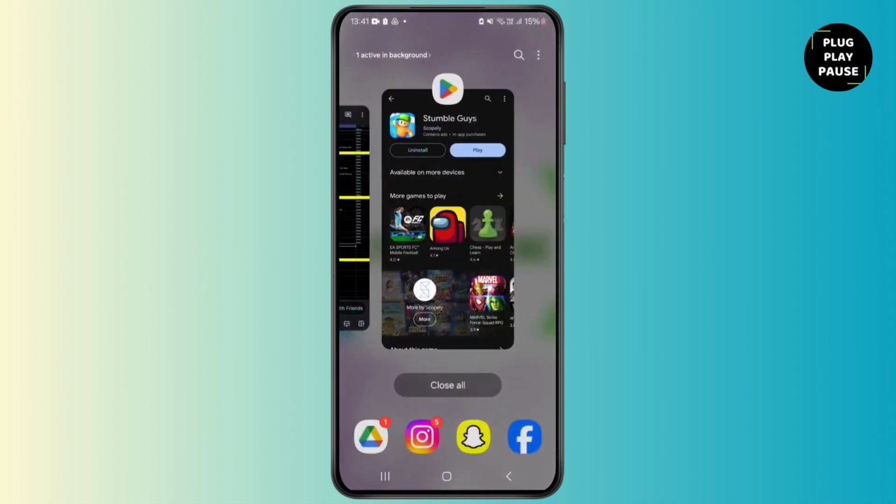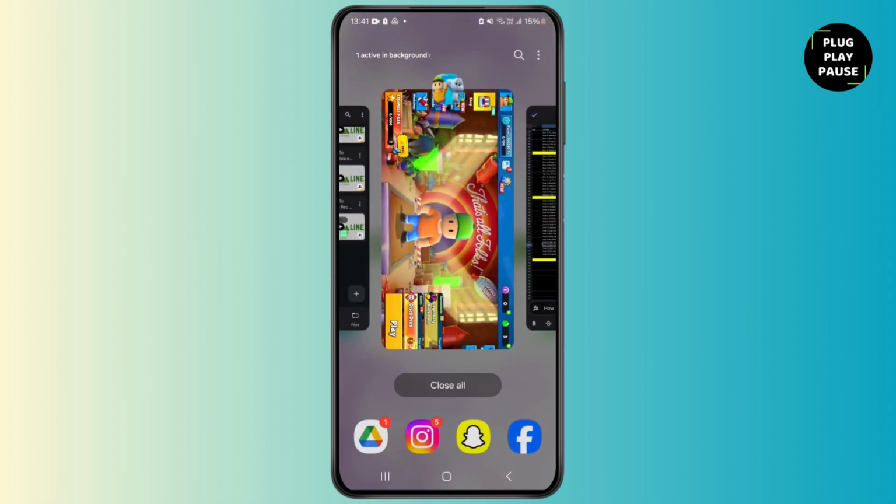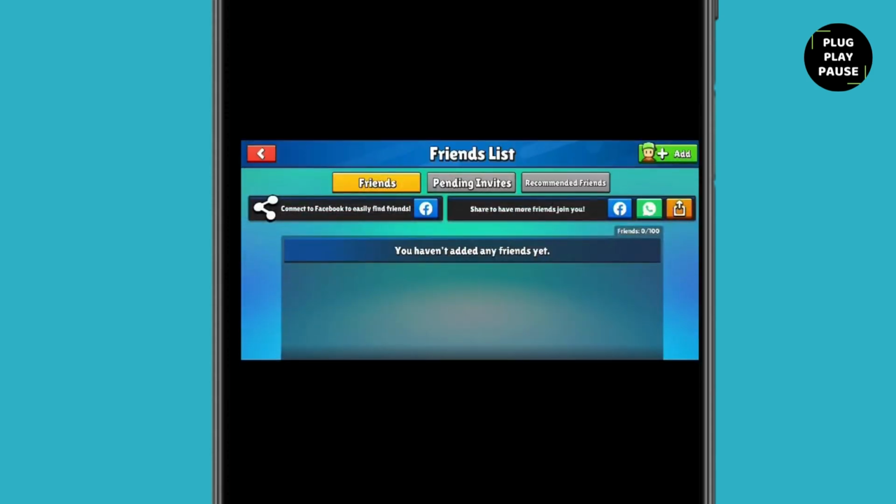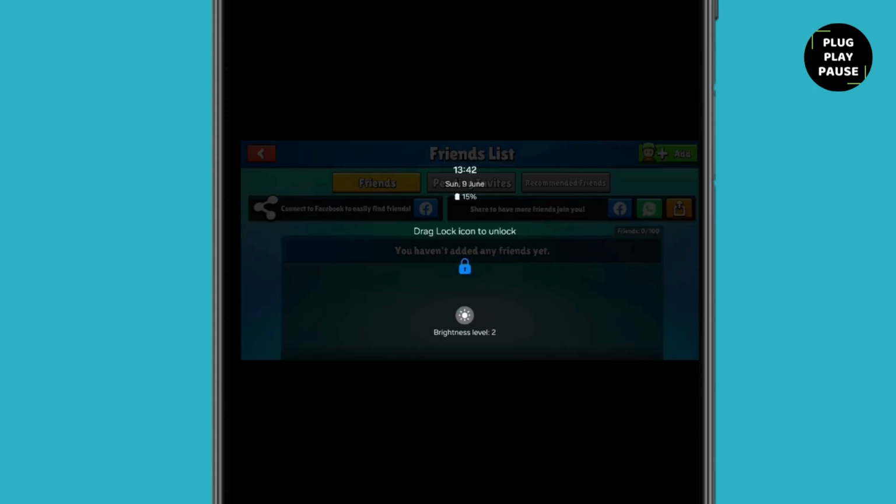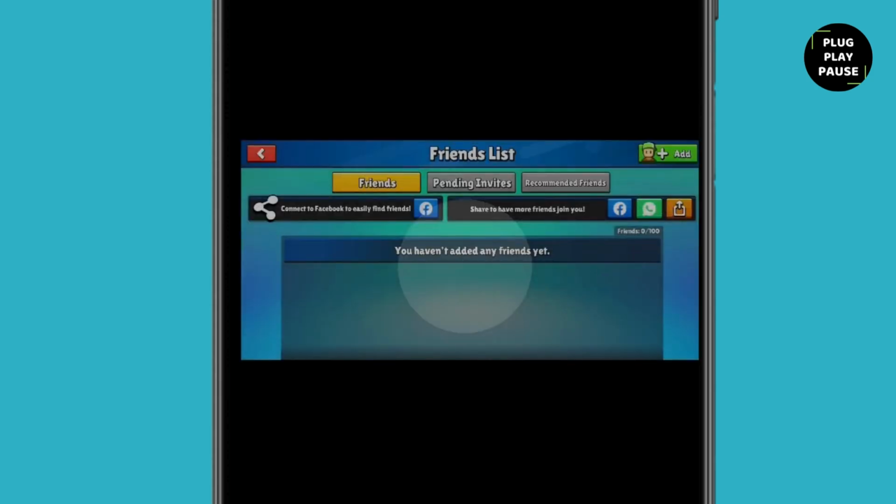So when you open Stumble Guys on your phone, you will see there is the option of friends on the top left side on the left bar. So just tap on the friend option and then you will see you can connect to Facebook easily, and then you can also share to have more friends join you. So what you can do is you can simply copy the link and then share it to your friends on WhatsApp or any other platform. Or you can connect to your Facebook and then send the invitations to your Facebook friends.